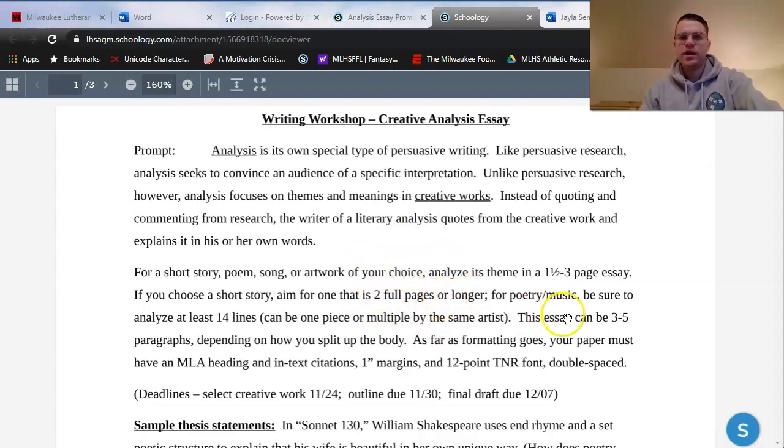If you are doing a poem or a song, be sure to analyze at least 14 lines. This can be one piece, so obviously a sonnet, for instance, is a 14-line poem, so that counts. Most songs are going to be 14 lines anyway, but I would be careful of any songs that are really, really repetitive. So let's say you do find a song that's 24 lines long, but of those 24 lines, 16 of them are repeated choruses. That might not be the best idea.